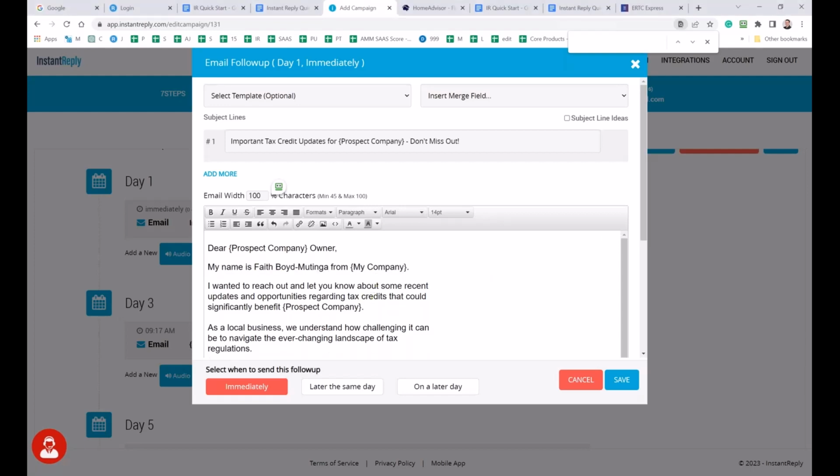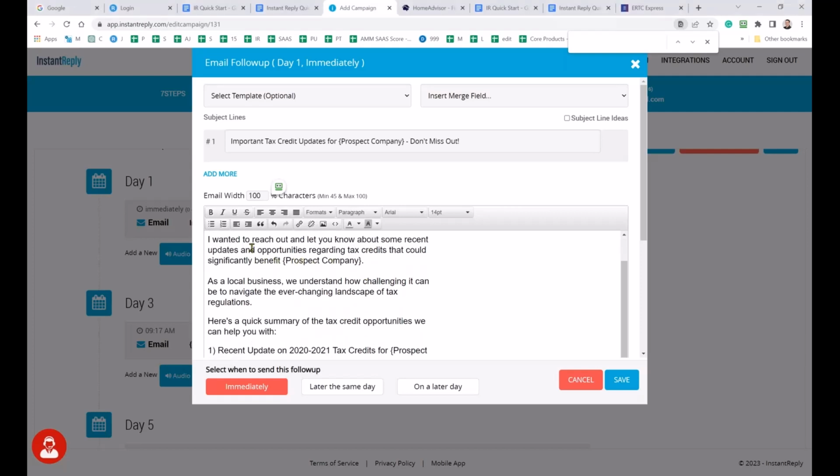From company. Is that your company name? I don't know what your company name is at the moment. Okay, Venture Inc. Yeah, I got your company name. I wanted to let you know about your recent updates and opportunity regarding tax credits and benefits for prospect companies. As a local business owner, it can be a challenge to navigate the changing landscape of tax regulations.